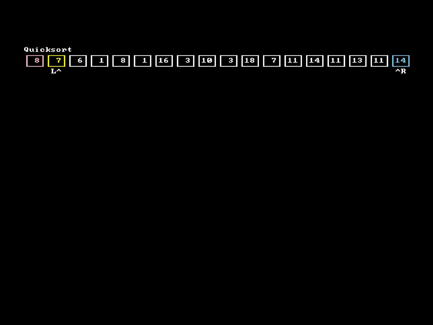L is now guaranteed to point to a value that is less than the pivot, and R points to a value that is greater than the pivot. Let's continue the scan. This time, the first value that L encountered that is greater than the pivot is 16, and the first value that R encountered that is less than the pivot is 7. L and R have not crossed over yet, so we simply swap these values. And we're ready to continue the scan.